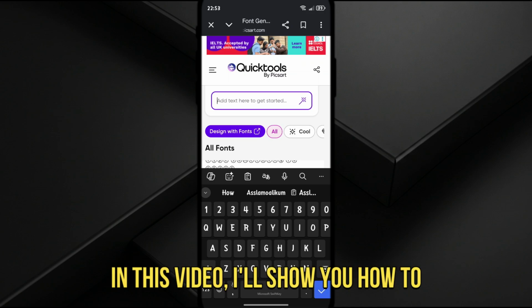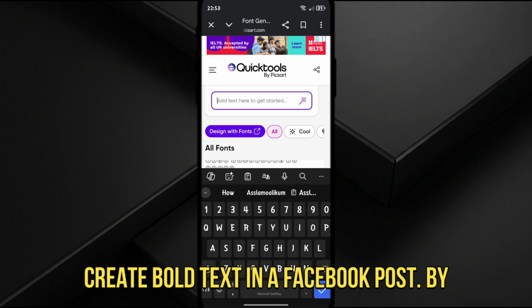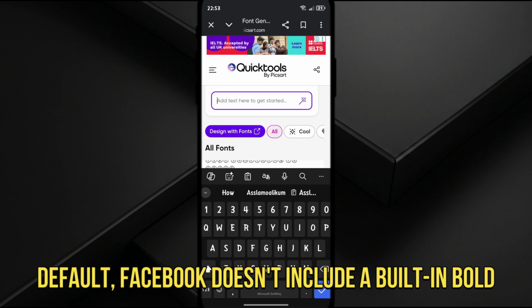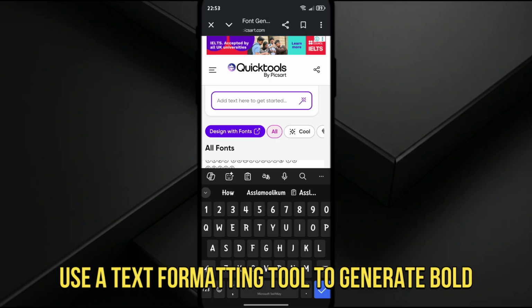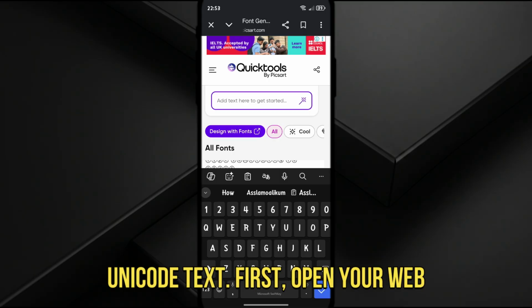In this video, I'll show you how to create bold text in a Facebook post. By default, Facebook doesn't include a built-in bold formatting option for regular posts, but you can use a text formatting tool to generate bold Unicode text.